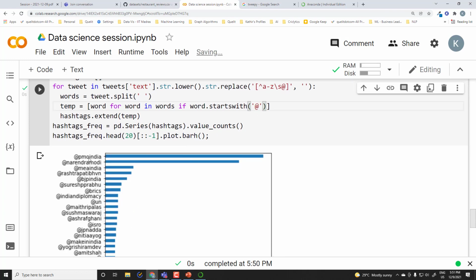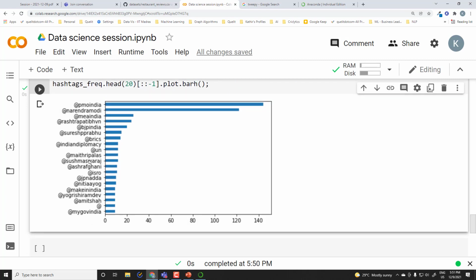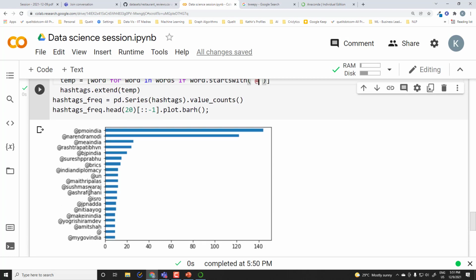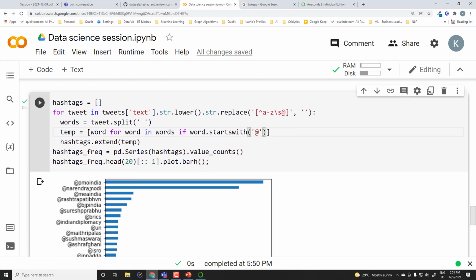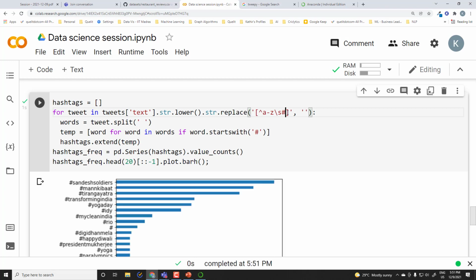I should get to know how many users are tagged. For example, the users that are typically tagged are PMO India, @narendramodi, MEA India, Rashtrapati Bhavan, BJP India, and other Twitter accounts like @ISRO, Sushma Swaraj, etc. These are other Twitter users whom our Honorable Prime Minister is tagging. So based on the domain, you can filter the data and then redo the analysis either for individual words or individual Twitter hashtags or individual accounts like user information, etc.